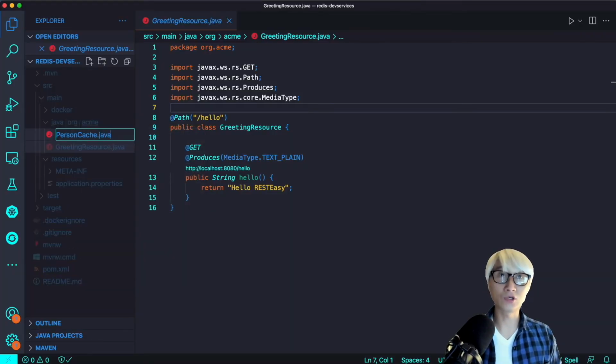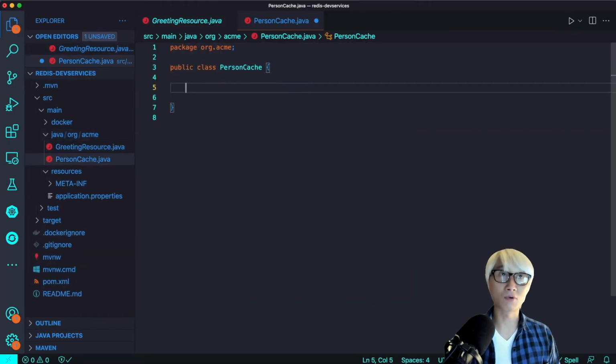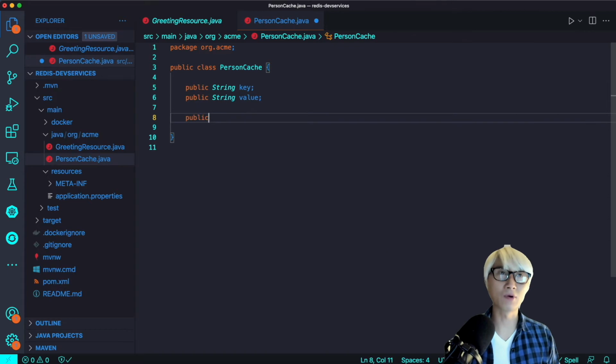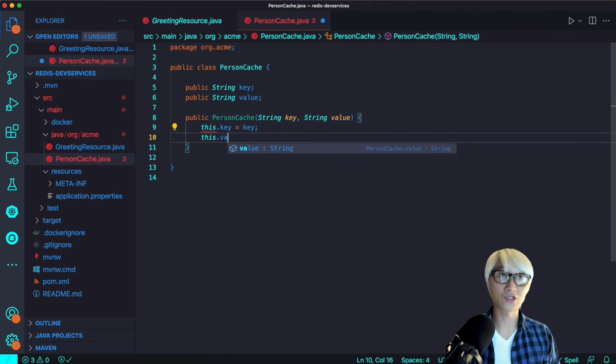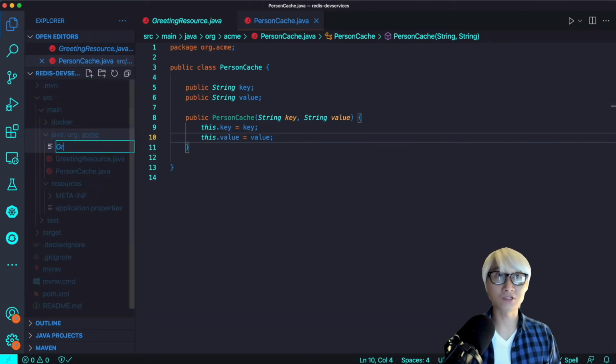So I'm going to create a new Java bean to store the cache data, with attributes like key and value just for the demo. And then I'm going to create a constructor, which I'm going to use to read the file to create a new cache data. So just map the key and value from the Java attributes here.